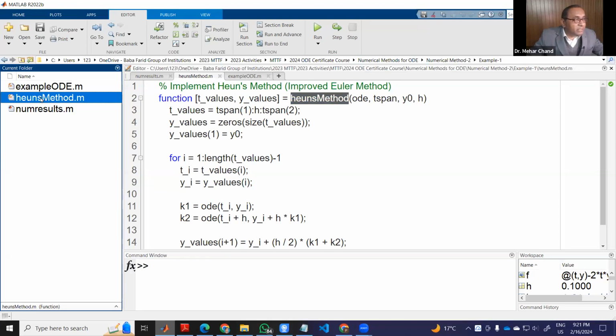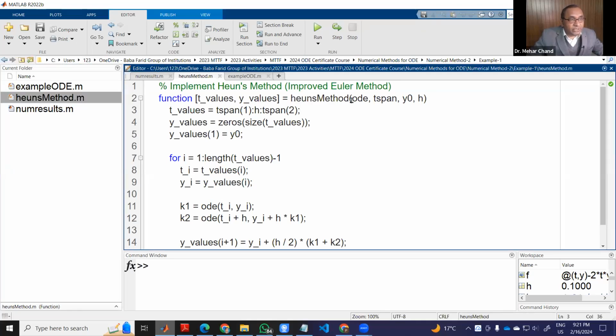So this name and this must be the same. When you create the script file, don't change this name. The file name must be this one, a .m file. These are the arguments we need to pass through this method: the differential equation, t span, the interval for t, the initial condition, and the step size.